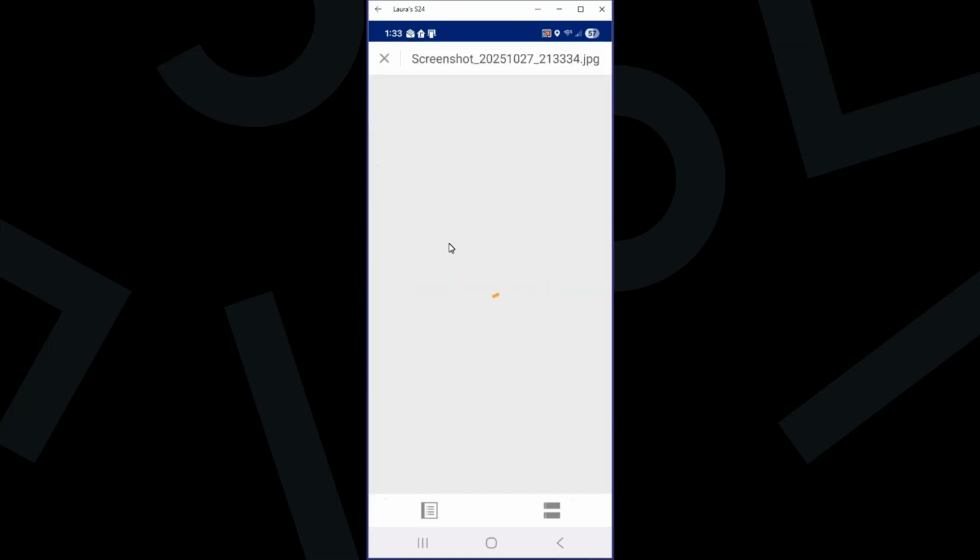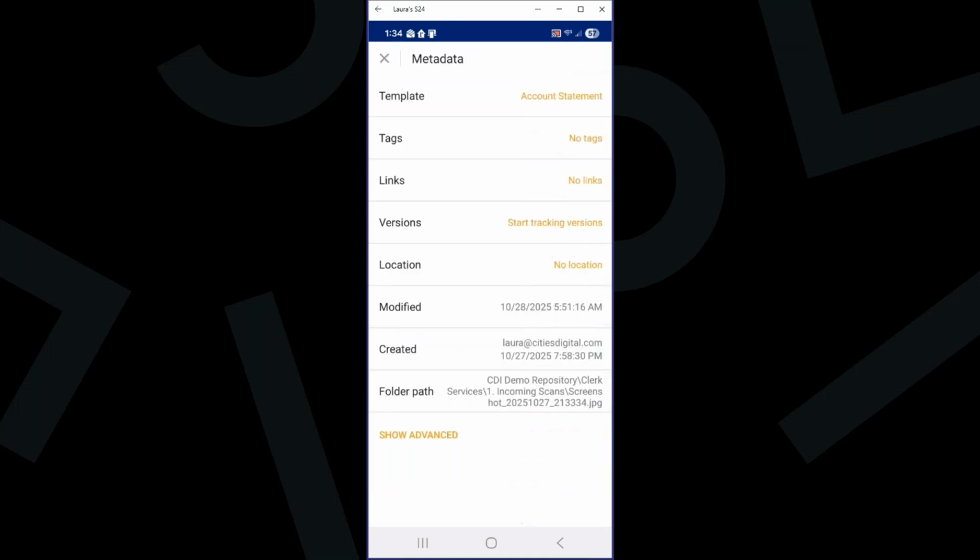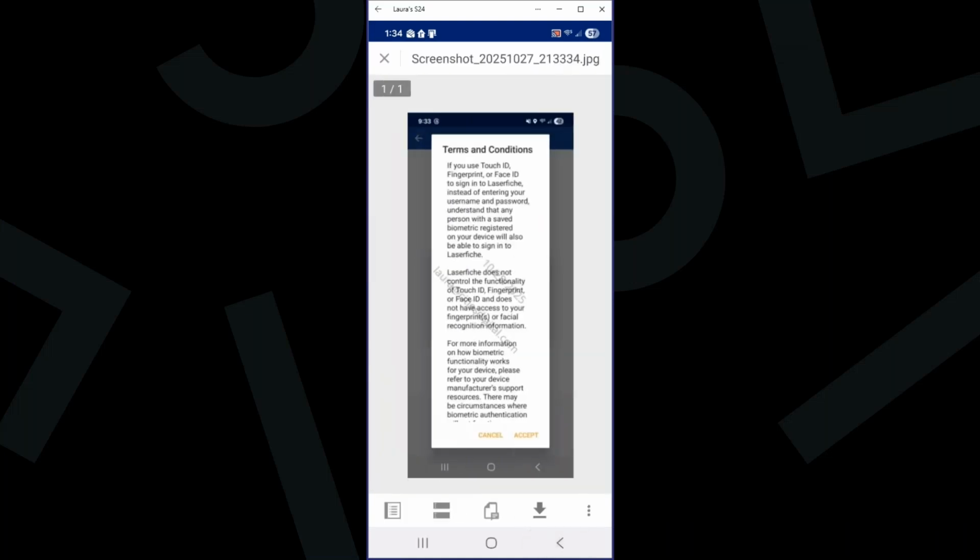Additionally, I'm going to go ahead and click the document above. So this is the terms and conditions screenshot that I took from the cloud environment when I was playing around yesterday. But as you can see here, this is a JPEG file, but I can show you here. These are the different things that you can do with that document.